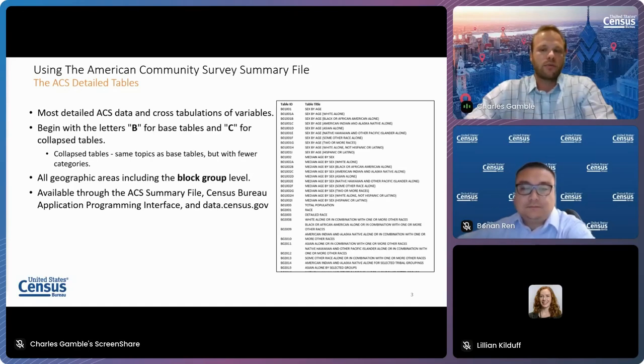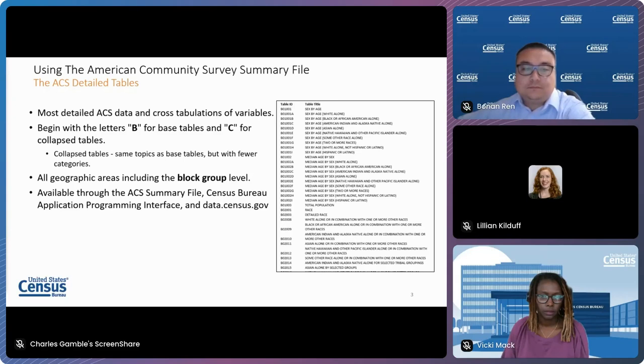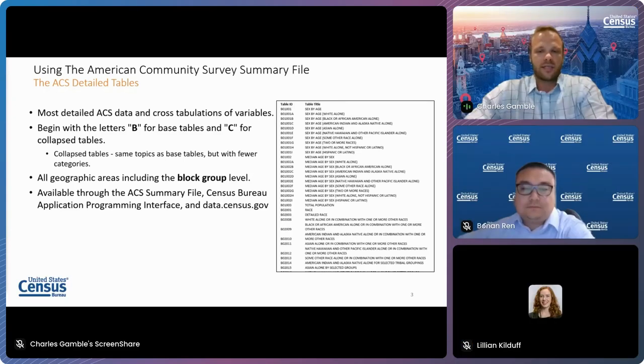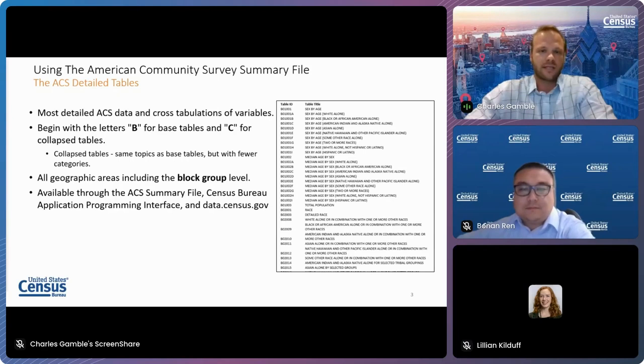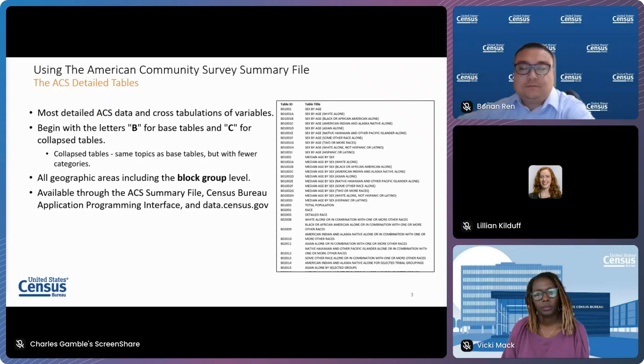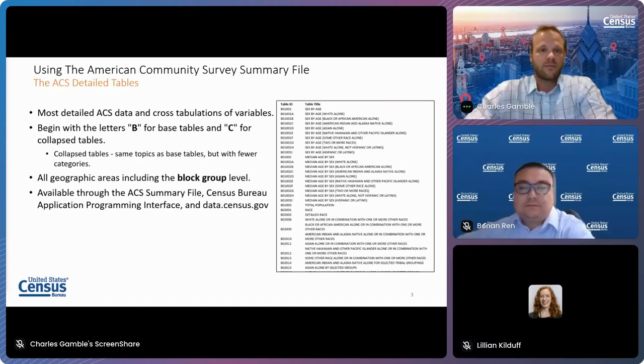Now, detail tables are available through the ACS summary file, which we're discussing here today, the Census Bureau Application Programming Interface, or the API for short, and also our data.census.gov, which is our main dissemination platform. And the image you can see here on the side shows a list of some of the detail tables, and actually a full list can be found on our technical documentation section of our ACS website at census.gov/ACS, and then going to that technical documentation section. And then from there, you can find the full table list to see all of our list of tables and all the detailed tables.